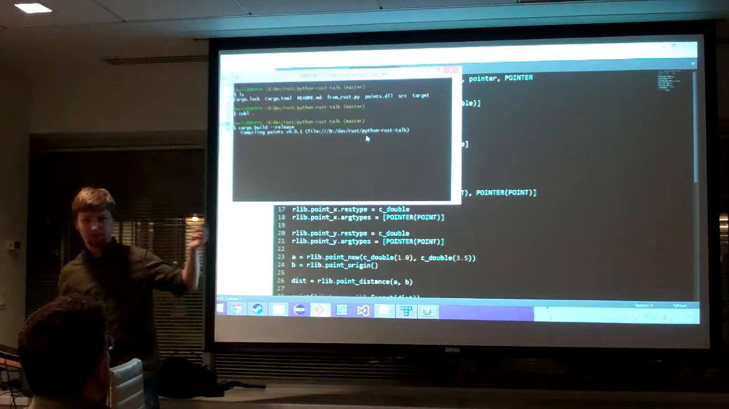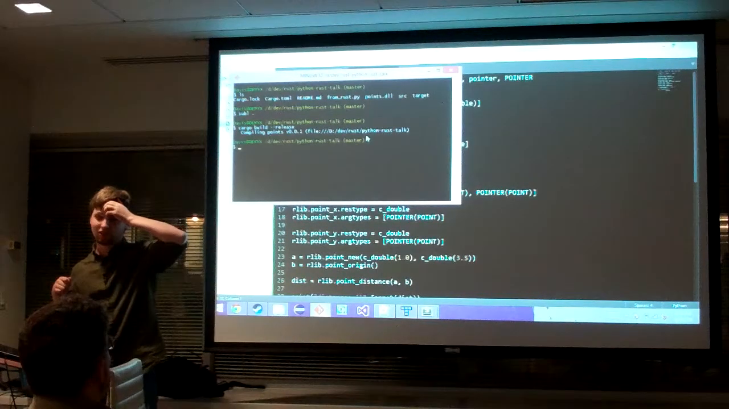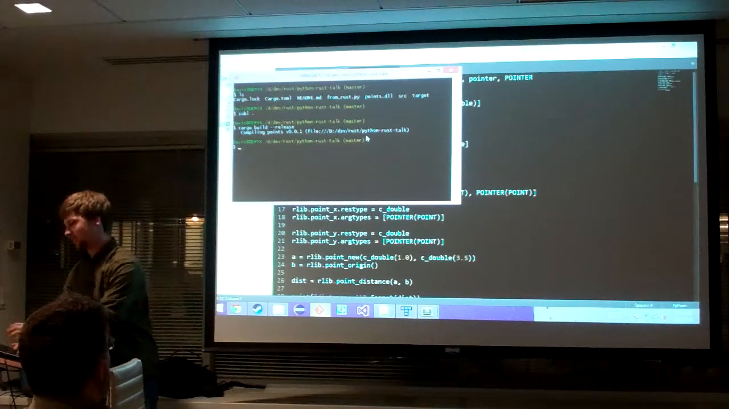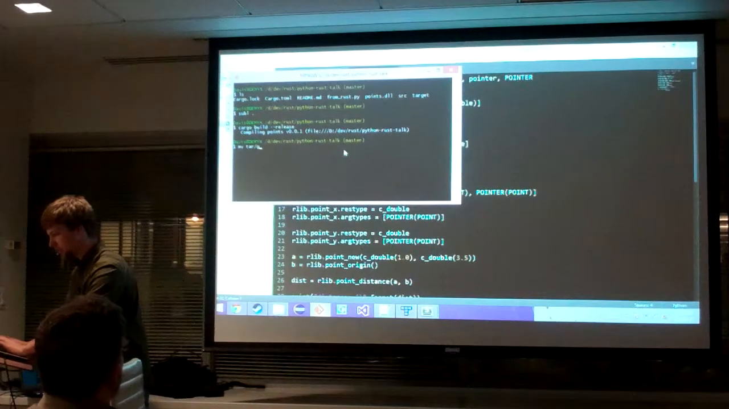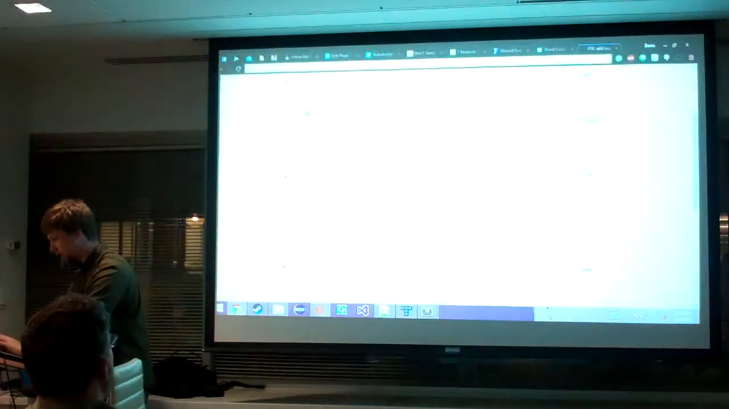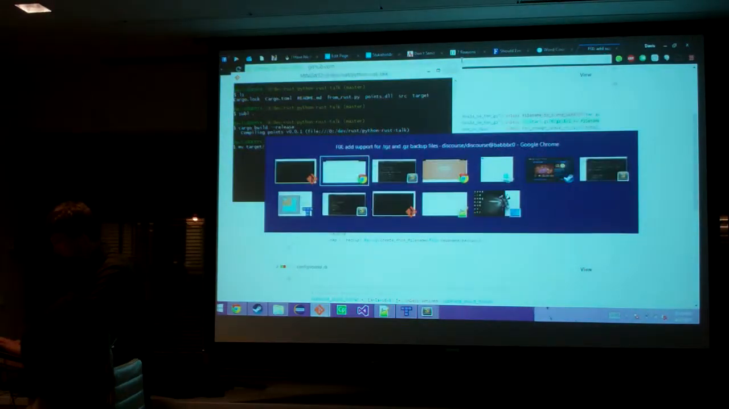I actually had to run back there because I had 32-bit Python installed, and you can't run a 64-bit DLL in 32-bit Python. This is all in my GitHub repository. Oh, that's my class project.